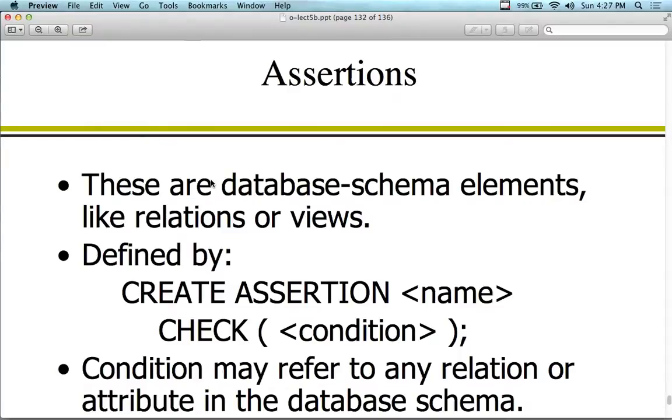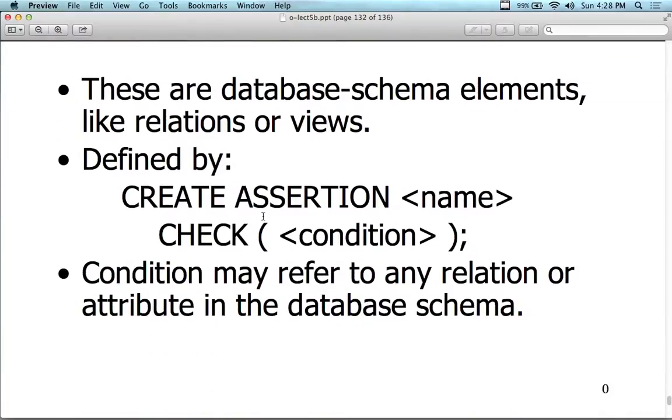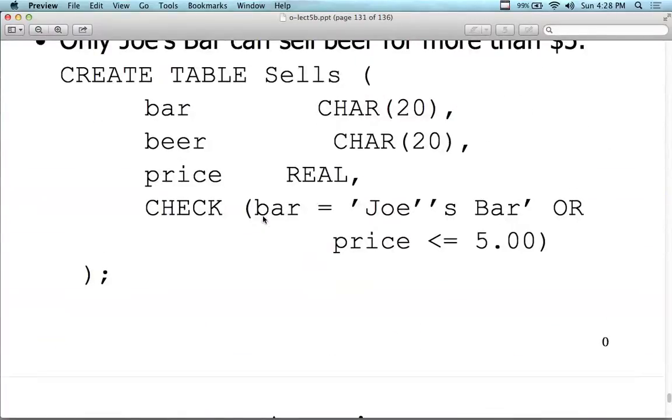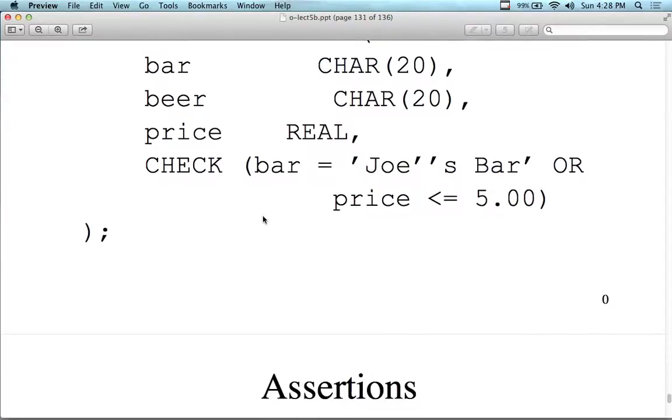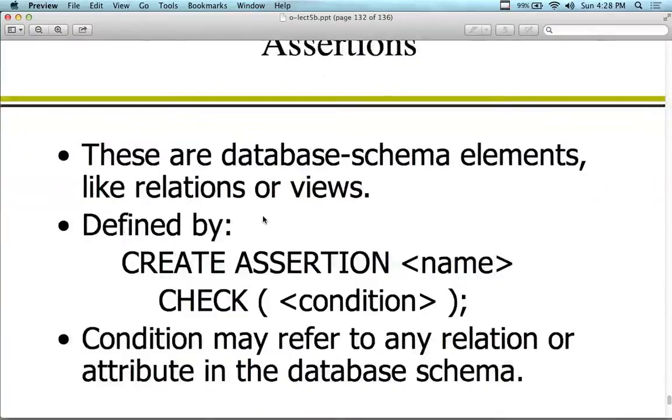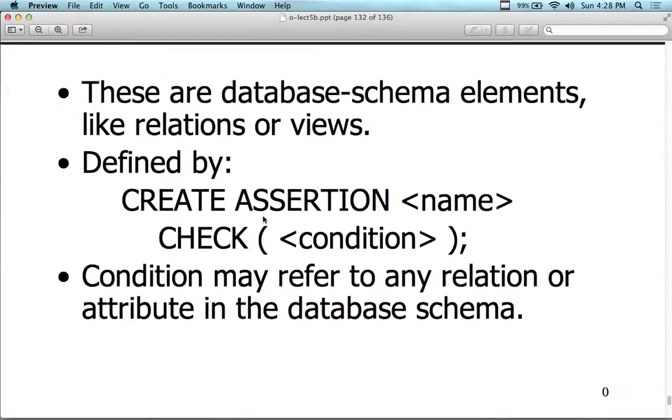So these assertions are based on the database schema elements like relations or views. We create the assertion just like we create a view, and then we apply the assertion. So we define here create assertion, give it a name, and the assertion is going to be a check. So instead of putting the check on the table, we make the check into an assertion. We run the assertion anytime we want on the table. Usually the assertion is going to be run when a condition exists. So the condition may refer to any relation or attribute in the database schema.